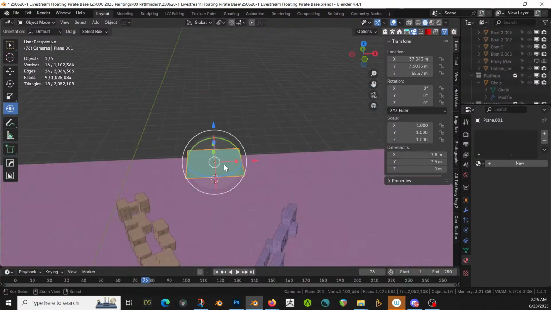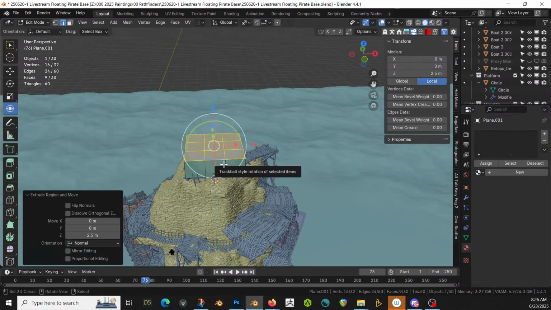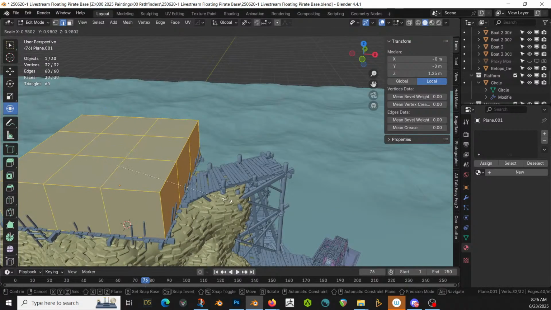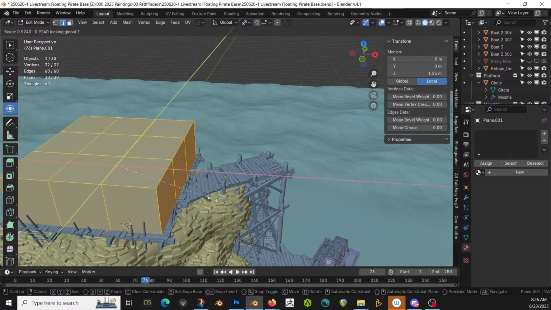E 2.5. Oh, come on. Tab. E 2.5. Up to there. Cool. Let's just scale everything in, but not in Z. Slightly. There we go.